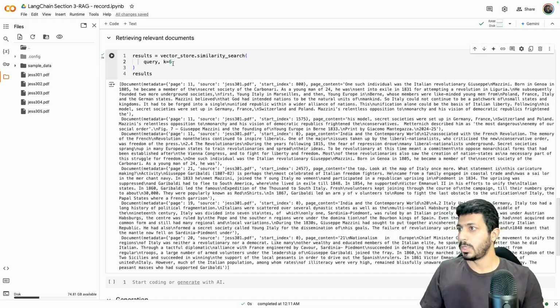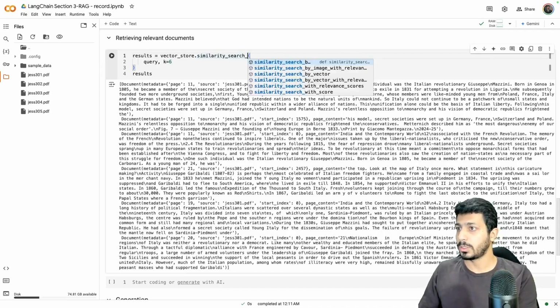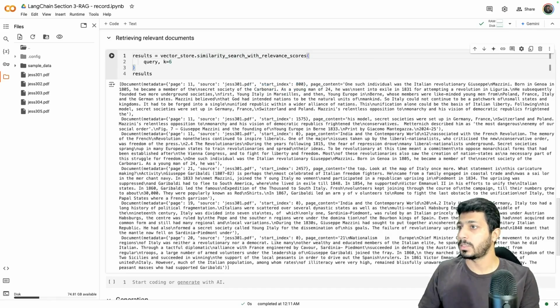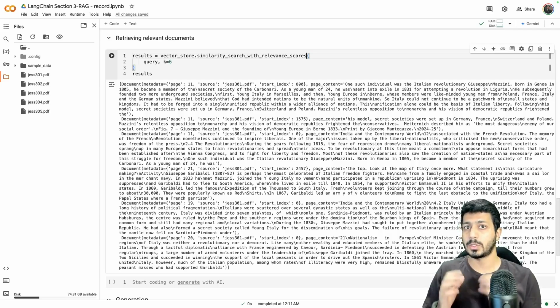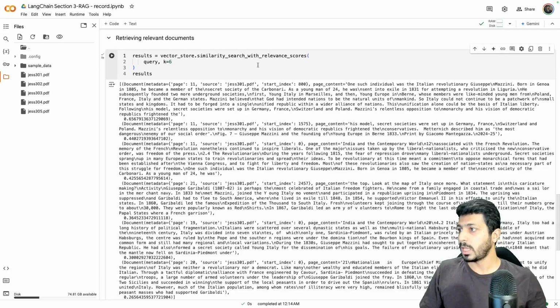So instead of using the similarity search method, we are going to use another method which is called similarity search with relevance scores. It basically means that we are still going to get the documents, but this time along with the documents we are going to get a score of how close each document is to the original query. Once I run this, you can see I got a score of 0.65. The closer this number is to 1, the closer the retrieved context is to the original query.